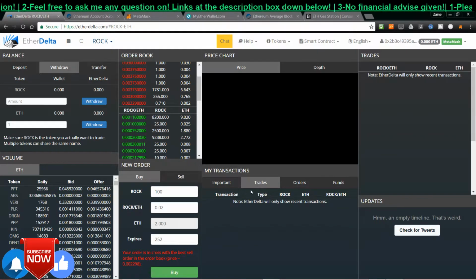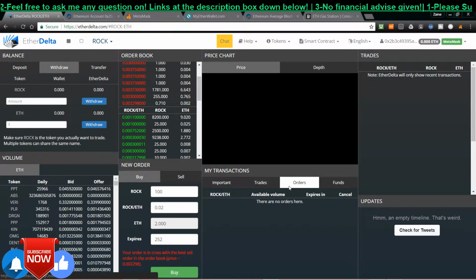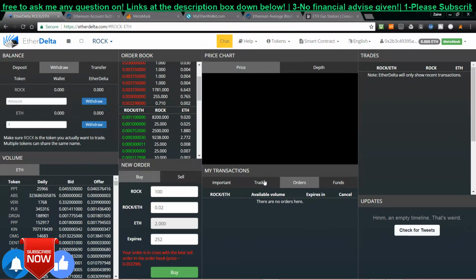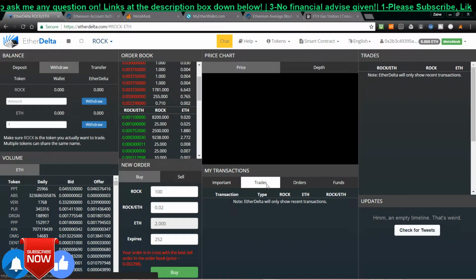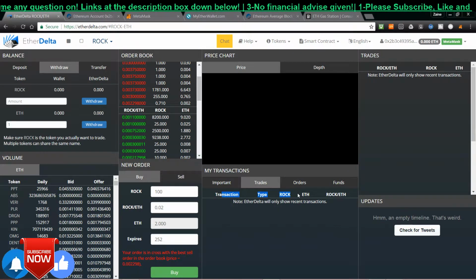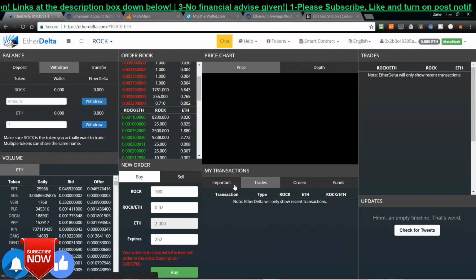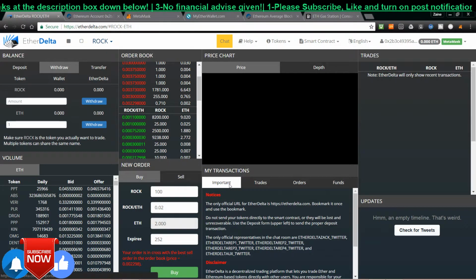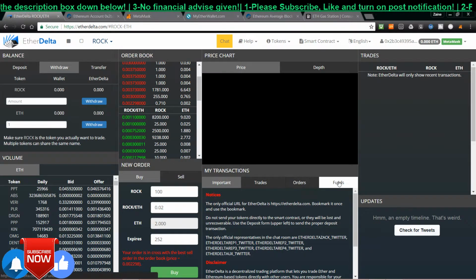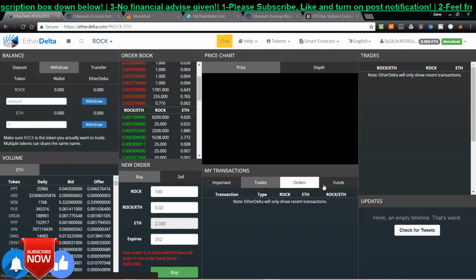And after that, once your order is filled, it's going to appear in the trade column, so you can see the transaction and the type, how much you paid, a transaction ID and so on. Everything is going to appear here. So you can read on this. This is the important tab, and the funds tab doesn't really matter right here.